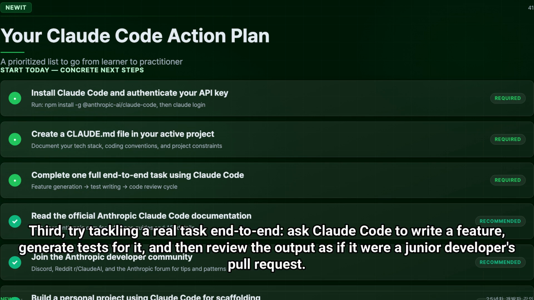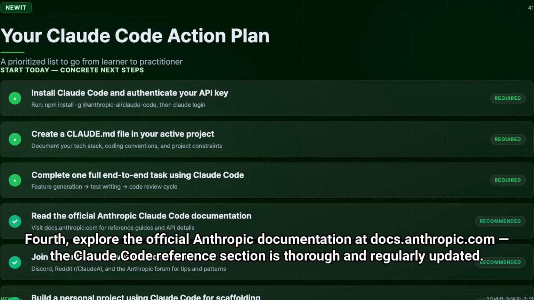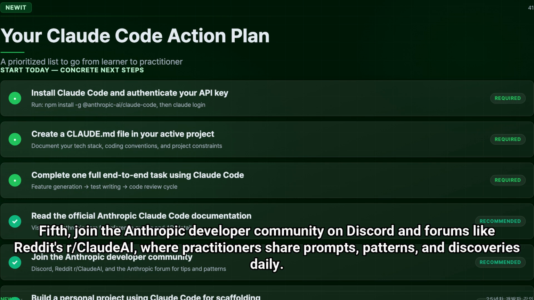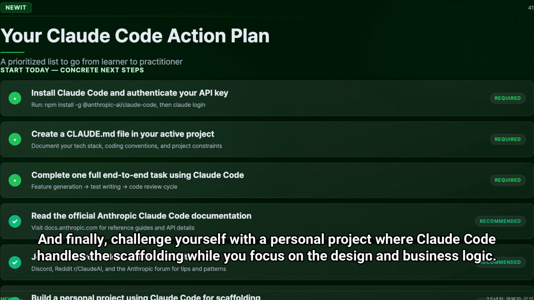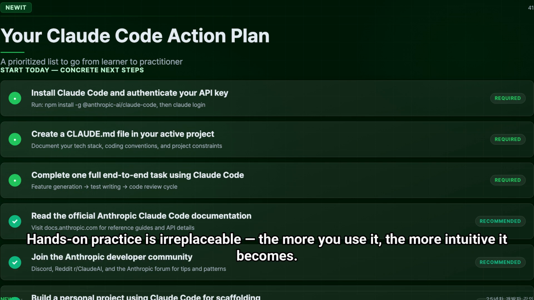Third, try tackling a real task end-to-end. Ask Claude Code to write a feature, generate tests for it, and then review the output as if it were a junior developer's pull request. Fourth, explore the official Anthropic documentation at docs.anthropic.com. The Claude Code reference section is thorough and regularly updated. Fifth, join the Anthropic developer community on Discord and forums like Reddit's r/ClaudeAI, where practitioners share prompts, patterns, and discoveries daily. And finally, challenge yourself with a personal project where Claude Code handles the scaffolding while you focus on the design and business logic. Hands-on practice is irreplaceable. The more you use it, the more intuitive it becomes.